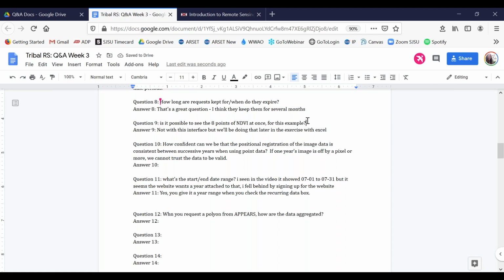Is it possible to see the 8 points of NDVI at once for this example? As you can see, you can't do it with the AppEEARS interface. You can only look at 1 point at a time, but then you can download the data and display it in something like Excel, as we did in this exercise, and then you're able to look at multiple points at once, which is why we did that part of the exercise.